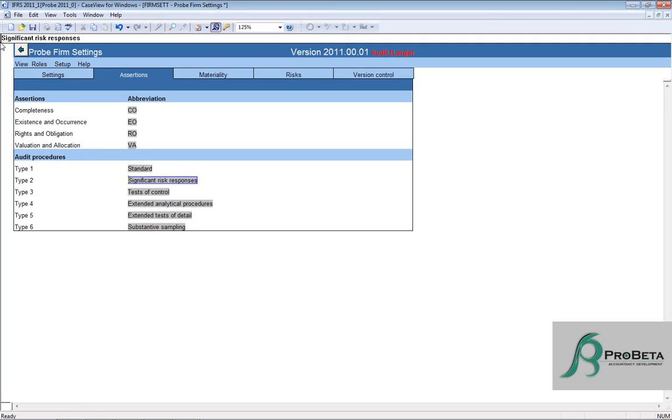Please just note that if you change the order, let's say you want to have type 2 as test of control rather than significant risk responses, it doesn't actually work like that. It's really just if you want to change the wording, if you don't like the word required procedure, you want to call it basic, just change the wording for that. Okay. So don't change the order.